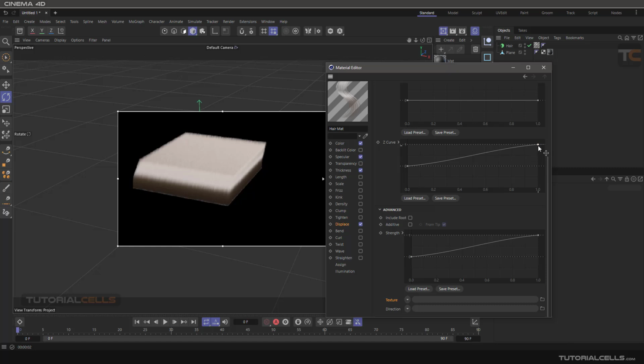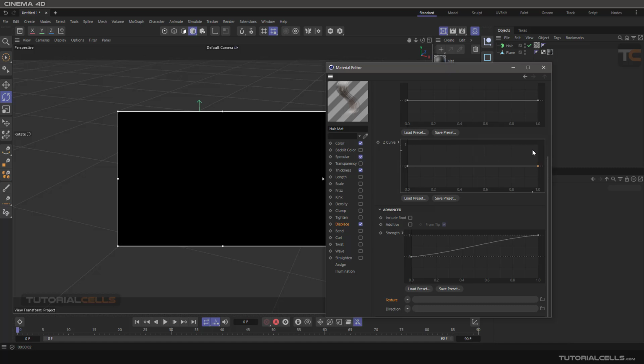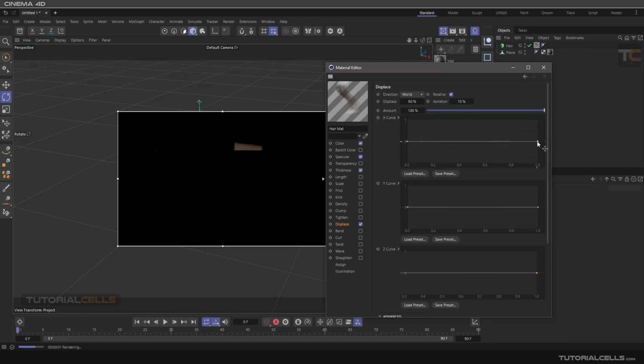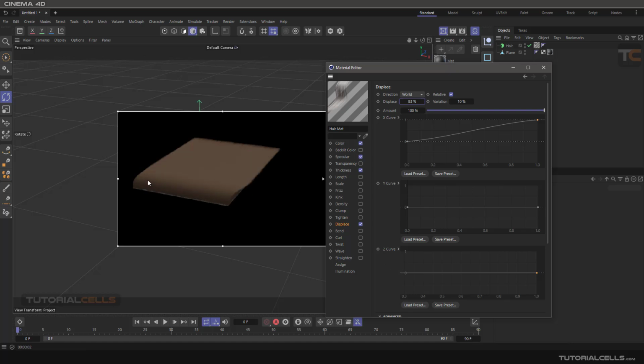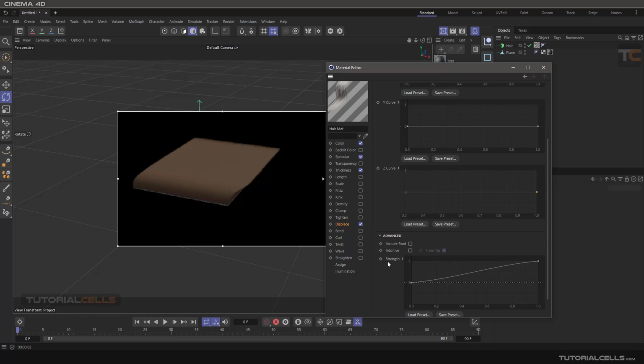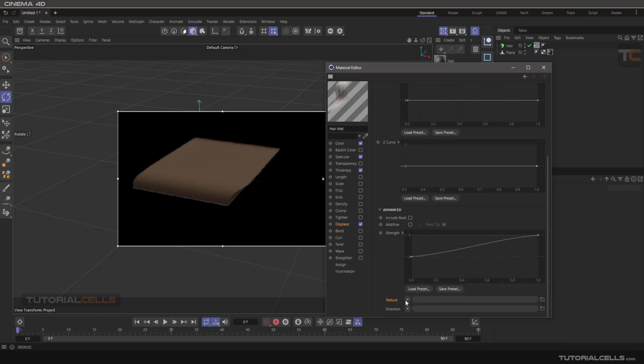Texture, you can control. It's better to make it 0 and again change it to, for example, X direction in percentage, more percentage. Okay, you can see the hair are displaced in this direction. You can control it by a texture. You can control it by gradient.